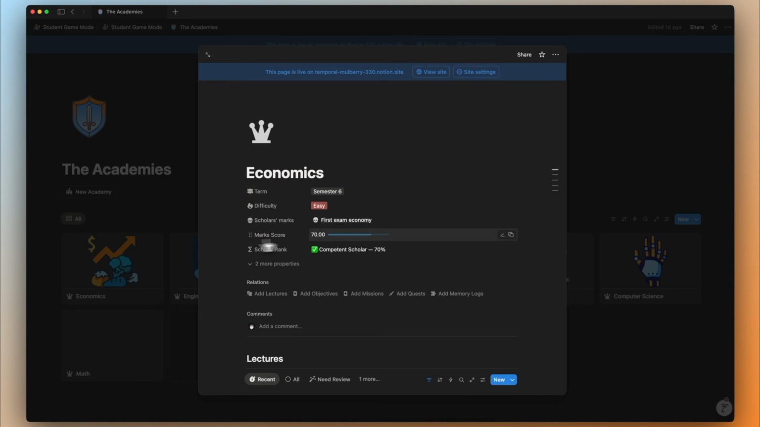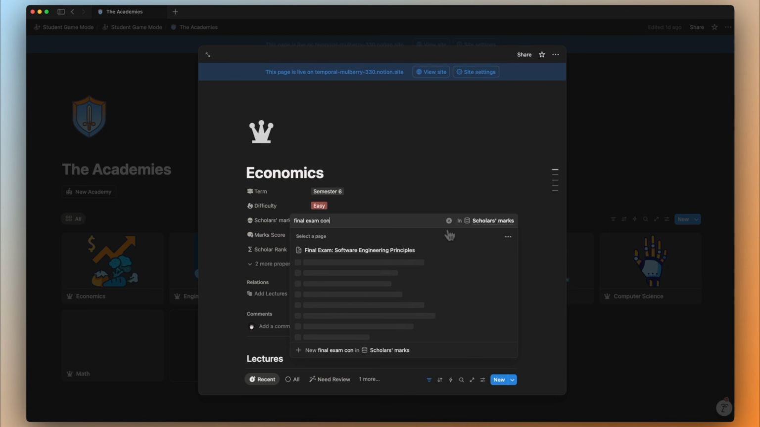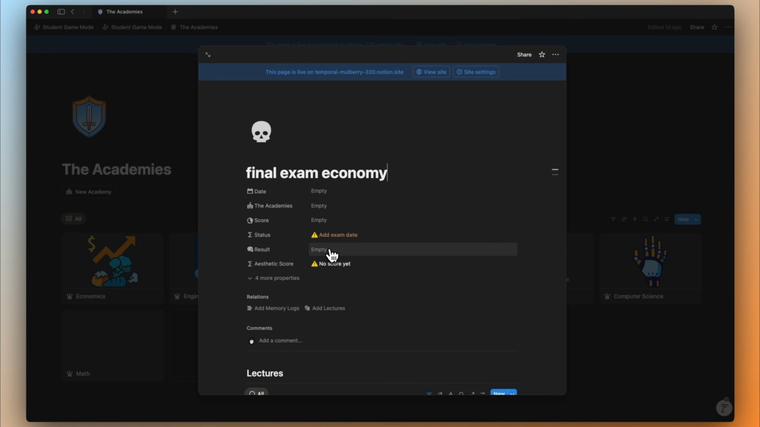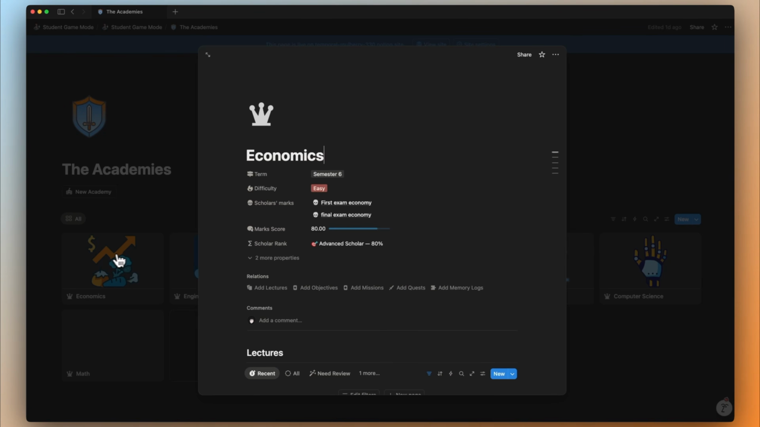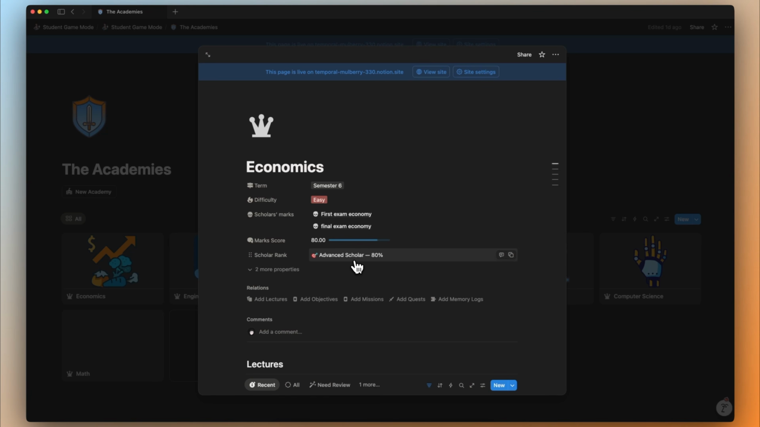Now, if we go back to economy here, we can see that based on our first exam, we get a mark score average of 70%. If we added another exam, for example, final exam economy, and we hit new one here, we can set the date and all the other stuff, it doesn't matter for now. Then just add a score like 19, for example. If we go to economy, we'll find 18%. So this is the average. All right, so this is your scholar rank.